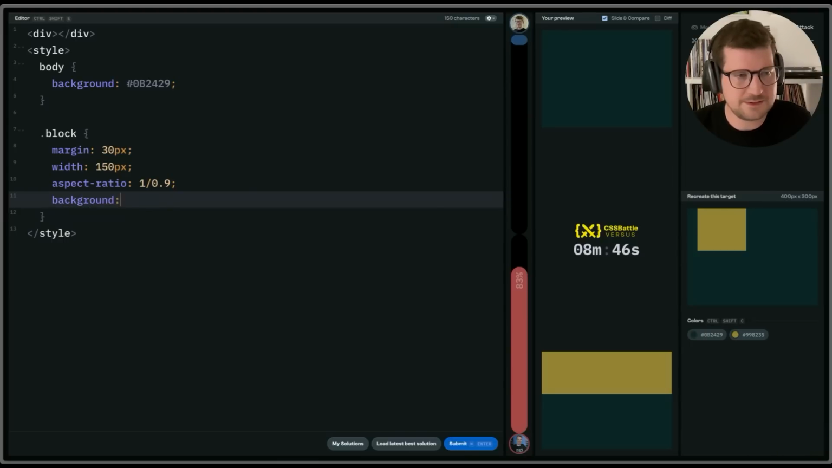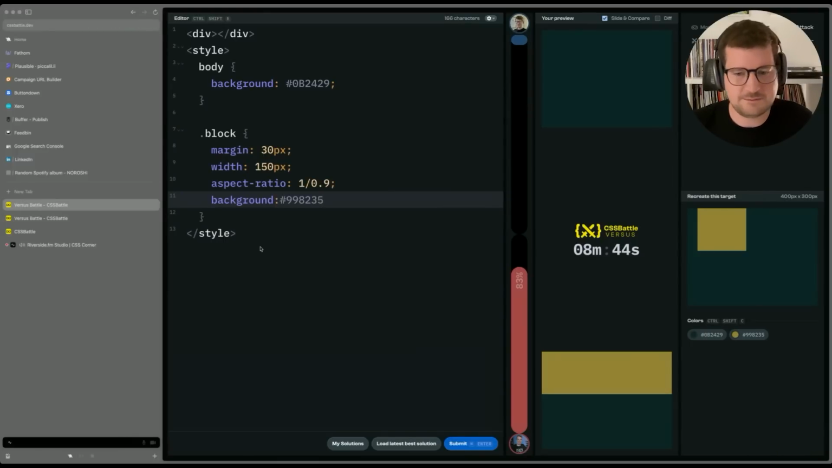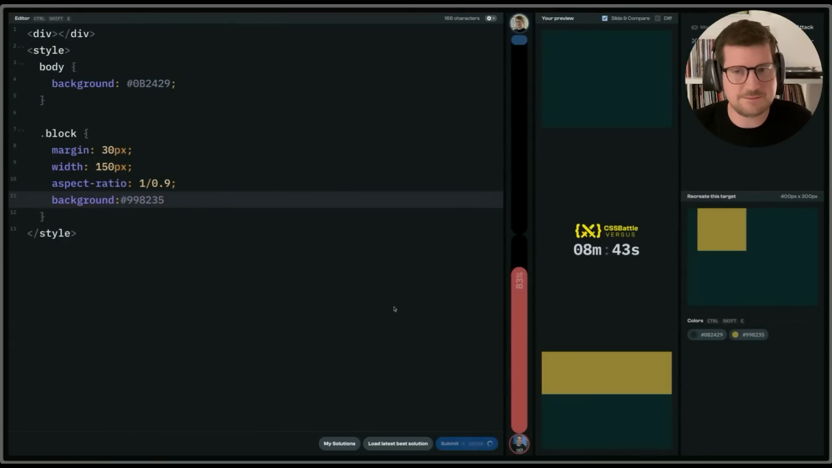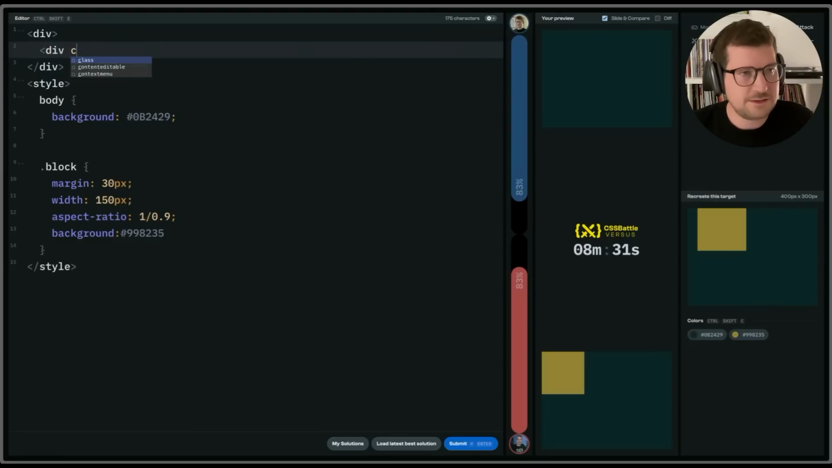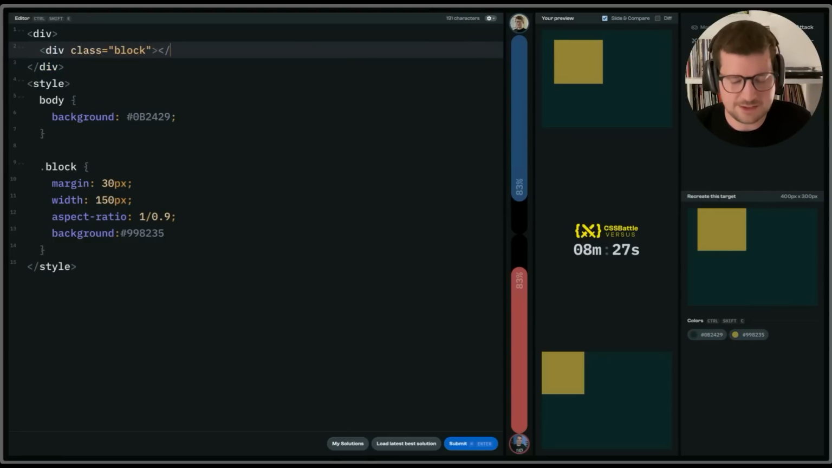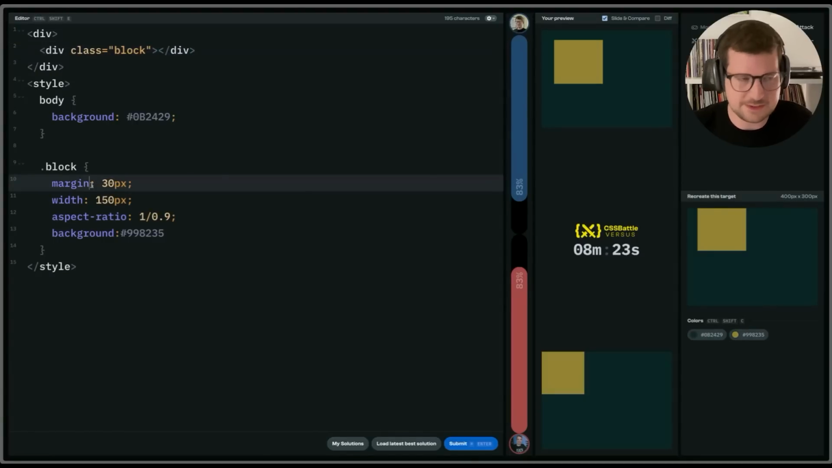Oops. Submit. Oh, anyway. Helps to actually add the element. Oops, and I only need to do margin inline. Just do margin inline start.